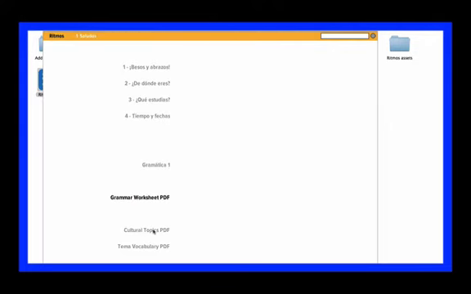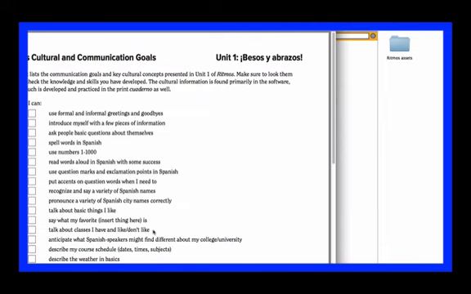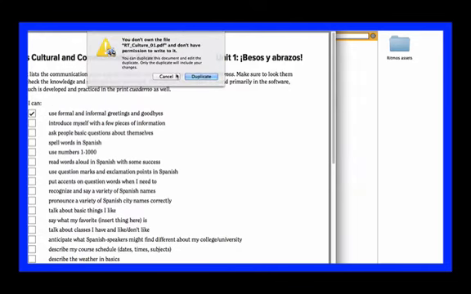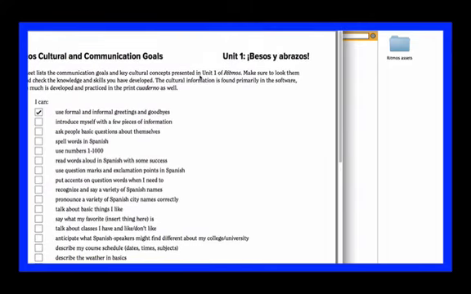You also have a cultural topic PDF. This is a checklist which you can use after you have mastered each communication goal. In order to save it, you must first make a duplicate copy, and then you can save it, and you can check them as and when you go and complete each of these goals.